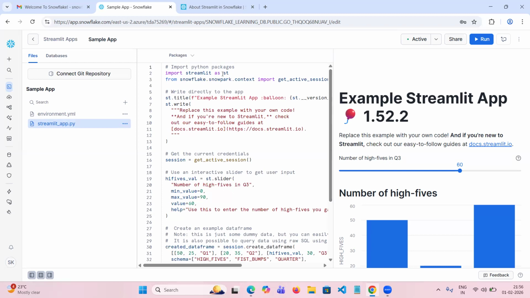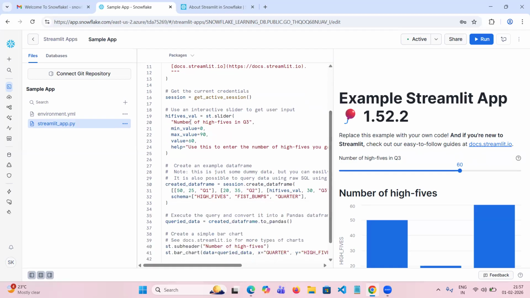So we are importing Streamlit, and then from context, importing the active session. They are writing the Streamlit app version. If you see the version also, and they're writing like "replace this example with whatever this", you are able to see it here. After that, the hi-fi values, they are declaring it from st.slider, number of hi-fis. If you see, this is the one.